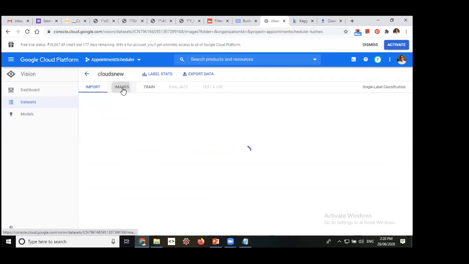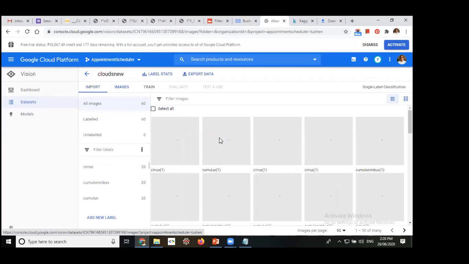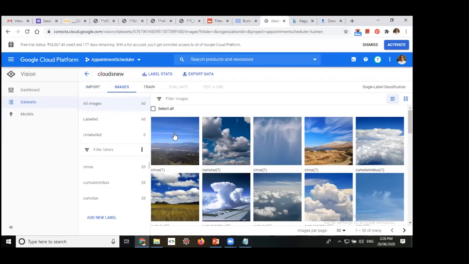Then immediately the images will be loaded here. Got it? So how to get those images here? This is the procedure. Simple procedure, four or five steps, that's it.